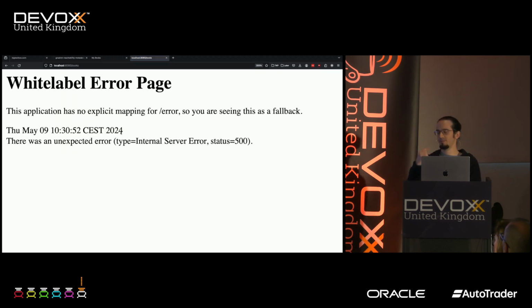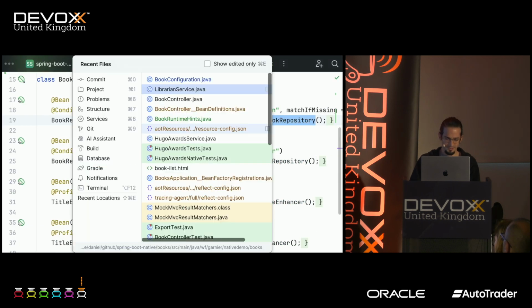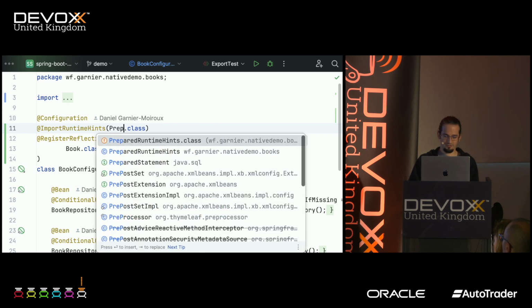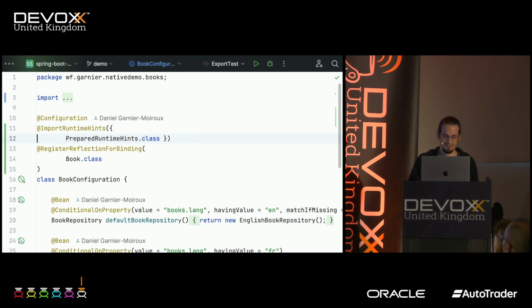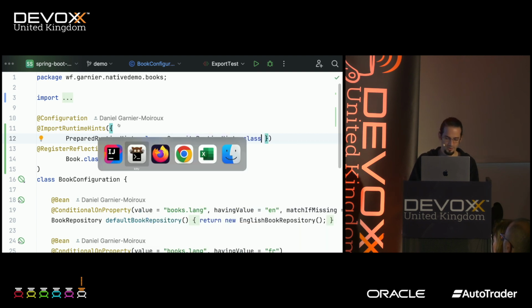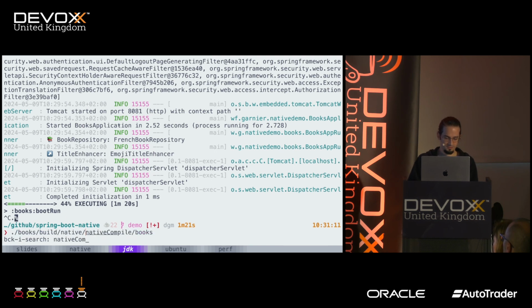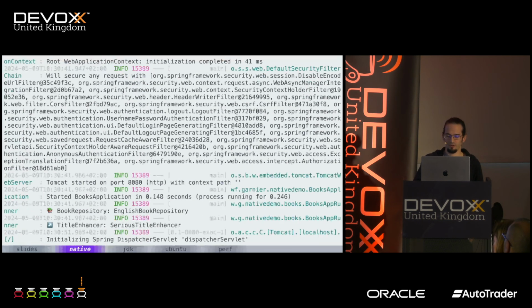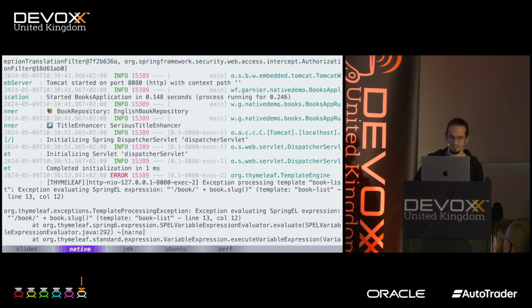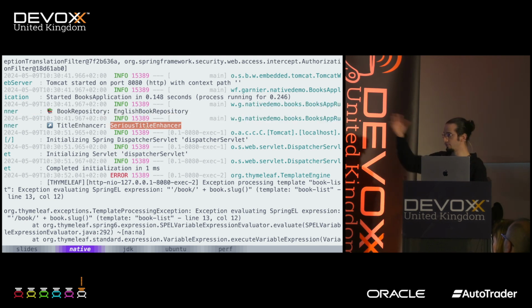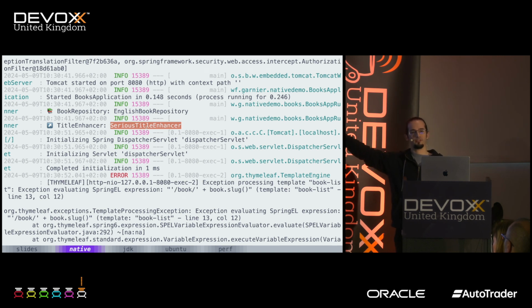Oh, I should register real things I haven't built. Let me put in my prepared runtime hints to fix all the reflection. There we go, the security runtime hints class. While this is compiling, native compile, you can see that I have a log line that tells you which type of beans are included. And in the title enhancer, I have the fun profile, but I get a serious title enhancer.